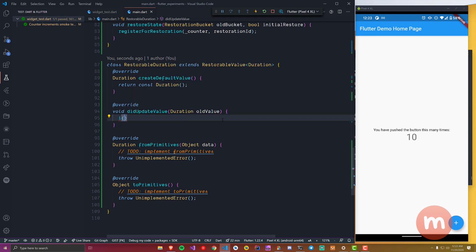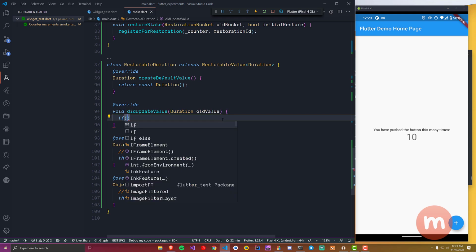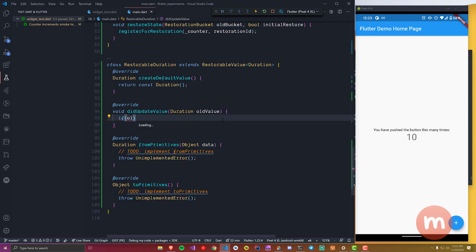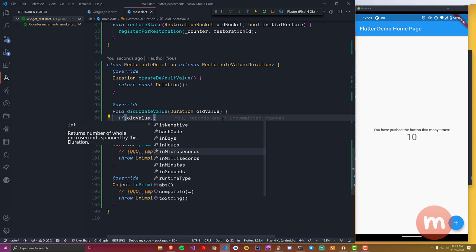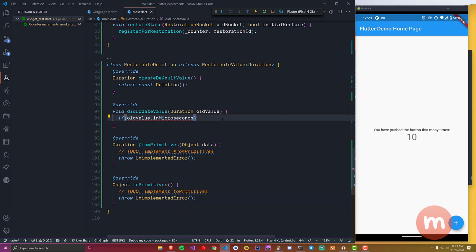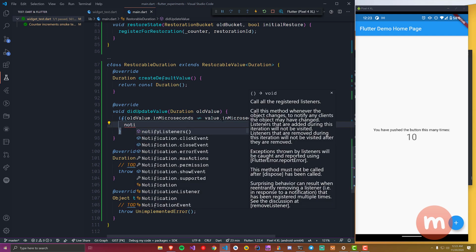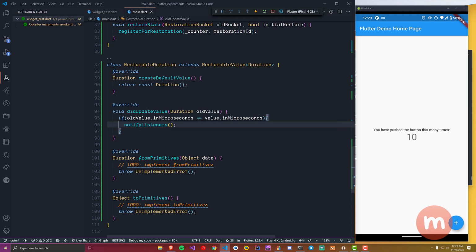So what we can do is compare the old value. There are various properties in the old value, so you can take any of them. Let's say we are taking the microseconds, or you can use milliseconds, whatever, it doesn't matter. And you will check it with the current value dot inMicroseconds. If these are not matching, then you will notify the listeners, which means now it's time to fetch the new values.